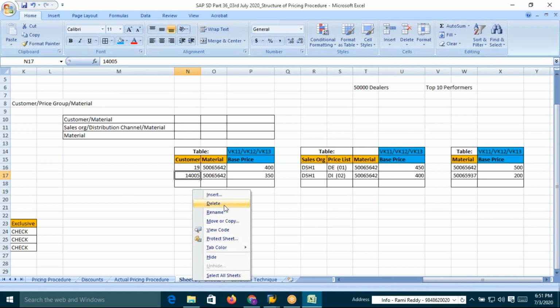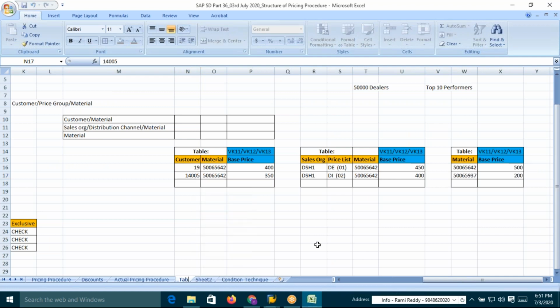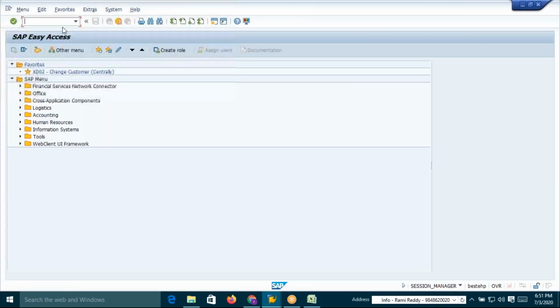Okay. So rename tables. Here, how many you have to create? I have to create 3. First one is customer material. Next is sales or price list material. Next is material. Now let me go to T code V/03. I hope now you understand what is condition table. Just understand condition table for now. So V/03.